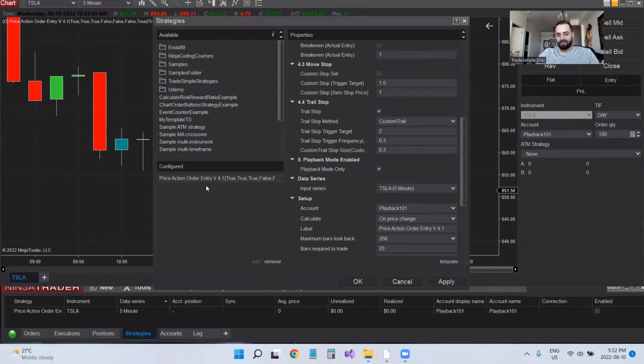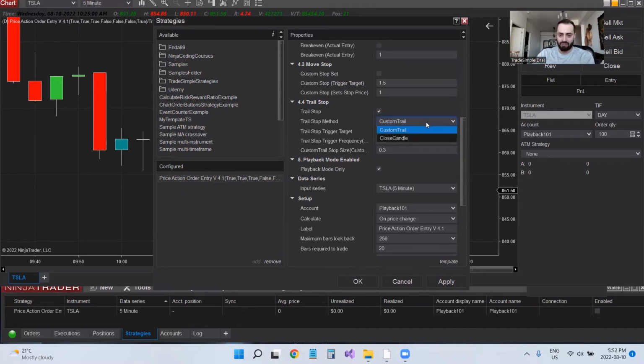The next feature for the price action 4.1 update is your trail stop method. First, you have your custom trail, which is how it was before. So I'm not going to go over it in this video. If you need an example, please watch the video. I'm going to link it down below. For this video, I just want to concentrate on the close candle, which the main function of this is it's just going to keep trailing each last closing candle until you either hit your profit or you get stopped out. So we'll see how it works in just a second.